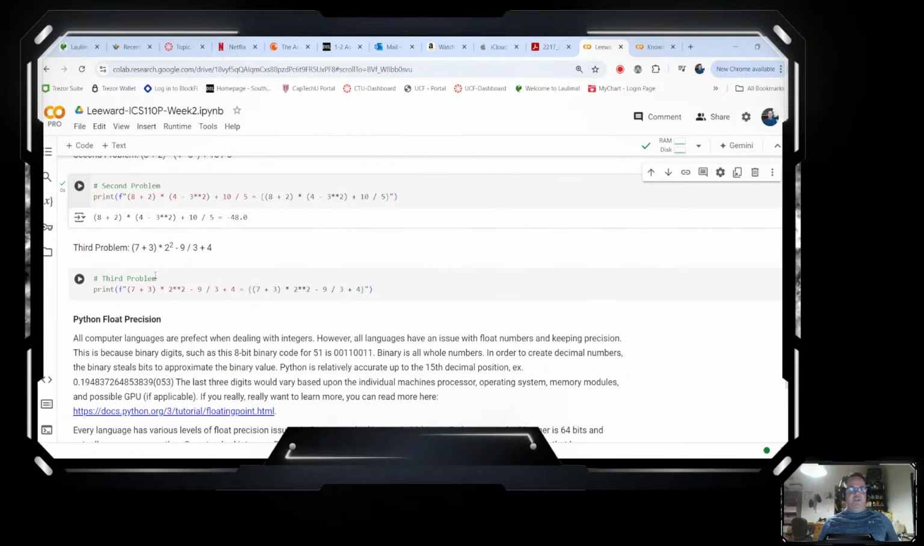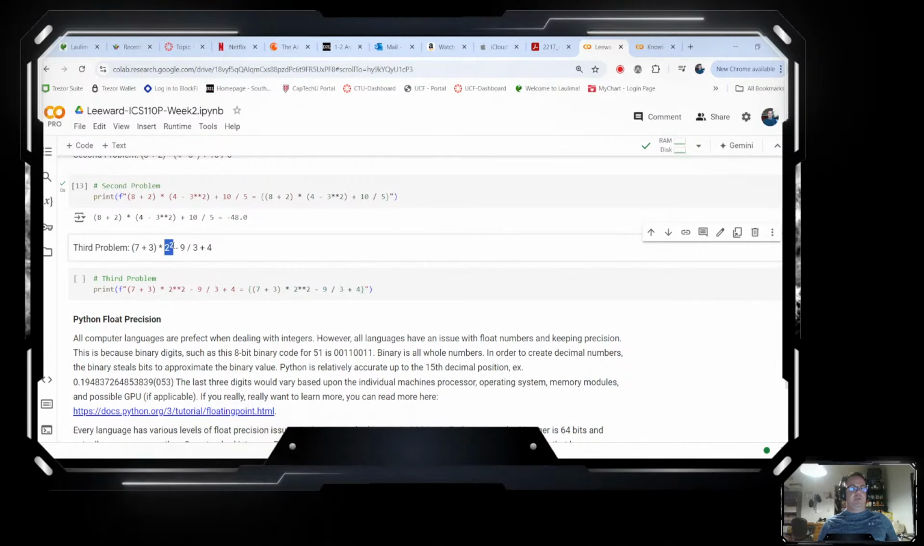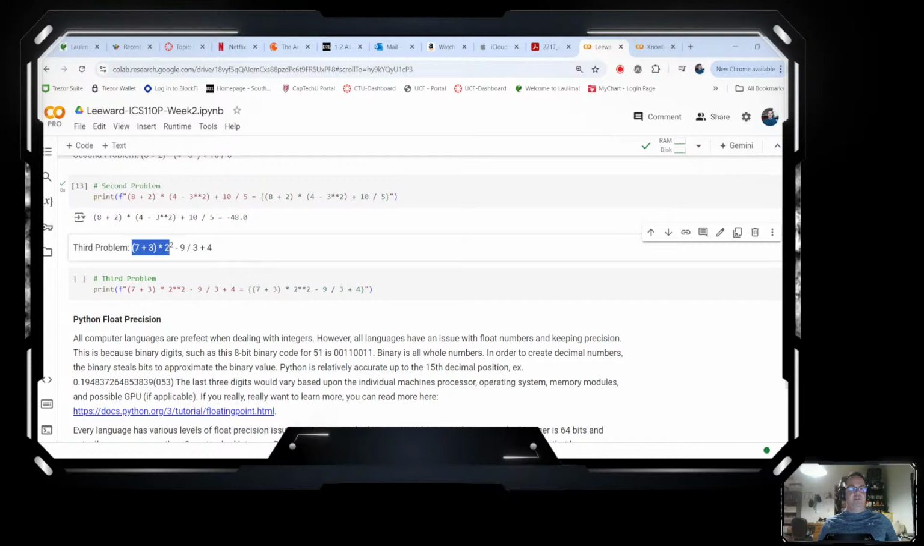I'll leave this last one for you guys, but we'll walk through it. Okay, 2 to the power of 2. Or first the parentheses, so that gives us 10. 2 to the power of 2, that's 4. Multiply them together. 9 divided by 3.